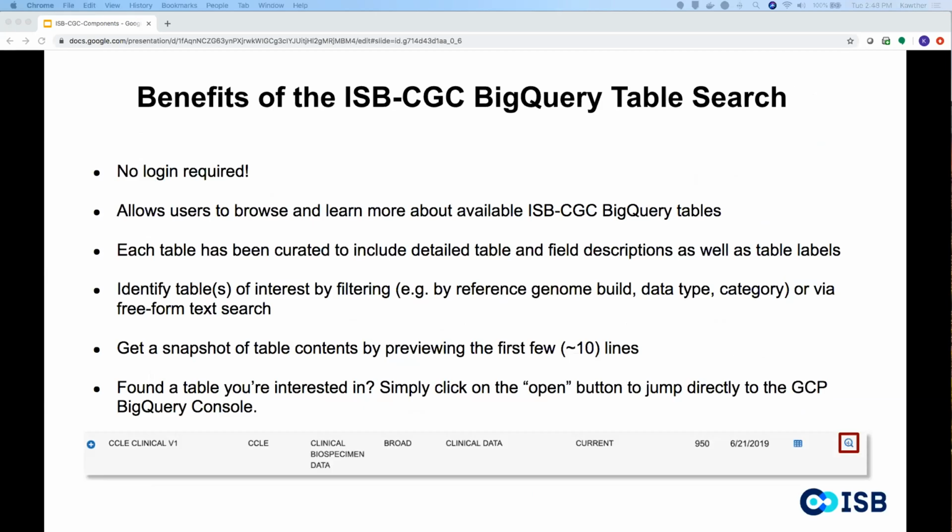And so, the benefits of this table search, we really like it a lot. It's no login required. So if you're just a browser, you want to know what we have, you don't need to log in. You can just come in, figure out if this is something that you want to use. We allow users to browse, learn more about the available tables. Each table, as I said, has been curated to include a lot of detailed information. So you can decide if this is a table that you're interested to work with.